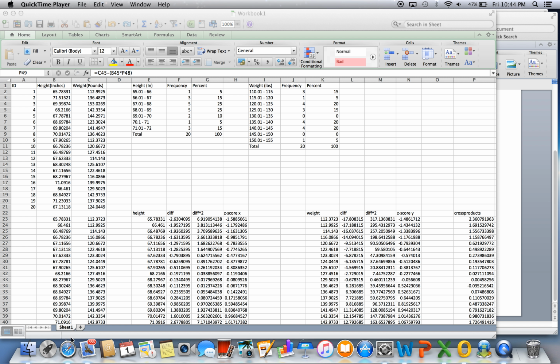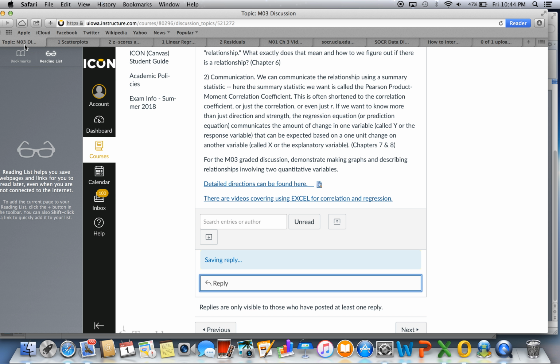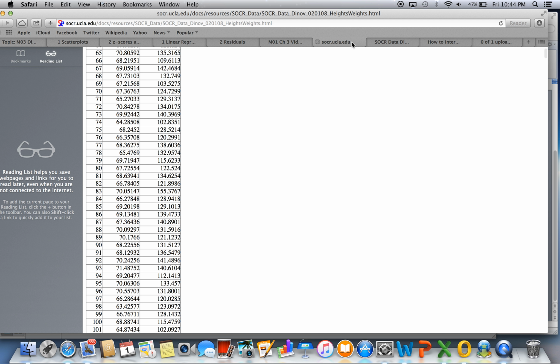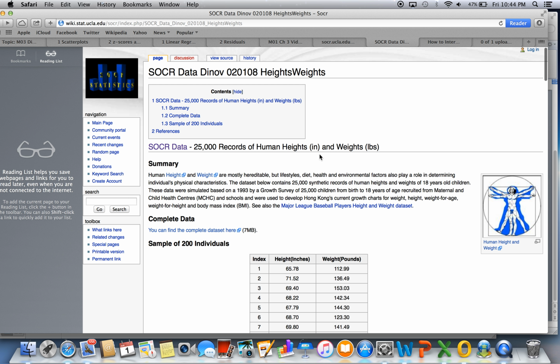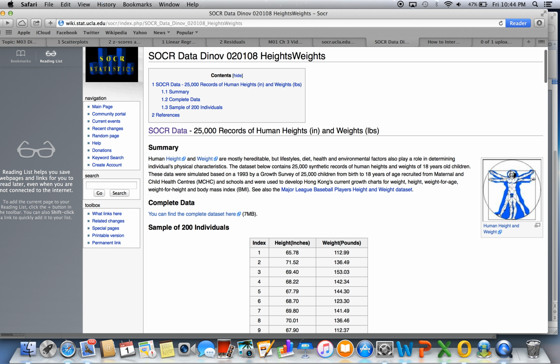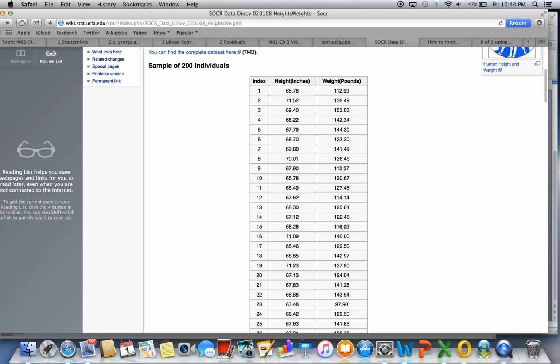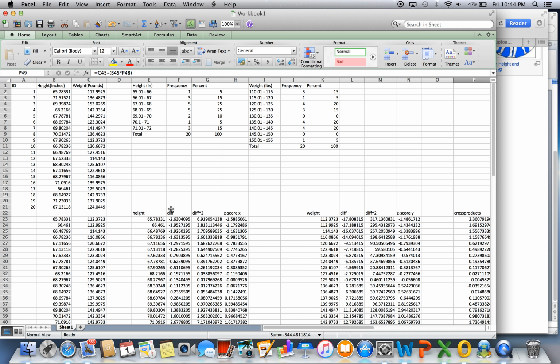Today I'll be taking you through some height and weight data which was pulled from a Statistics Online Computational Resource: data of 25,000 records of human weights versus human heights from a 1993 survey which took place in Hong Kong. And because 25,000 data points is a lot of data points, especially for a short video, I just took the first 20 data points to analyze.